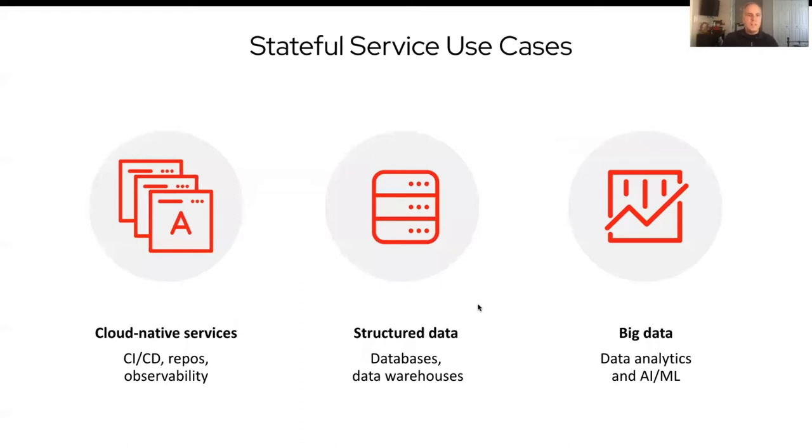We also see a number of stateful services use cases at Red Hat. On our OpenShift platform, we see a lot of different customers running different types of stateful services. For cloud native apps, we generally think about these as stateless or 12 factor, but there's a lot of supporting services like CI/CD pipelines that we see customers running on the platform, registries to manage containers, other data repositories, observability systems like Prometheus that require state, right? And you need storage to back those services.